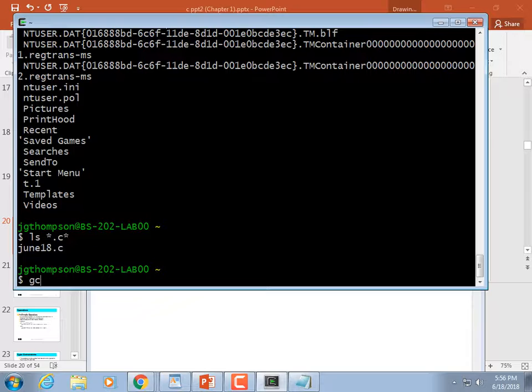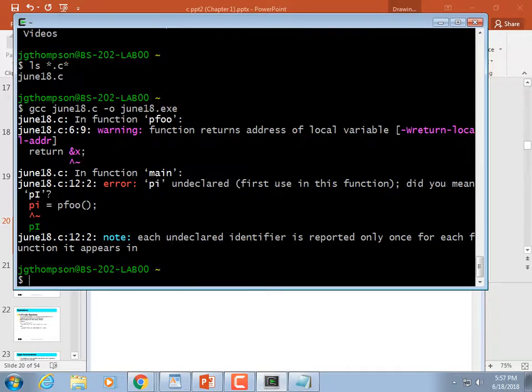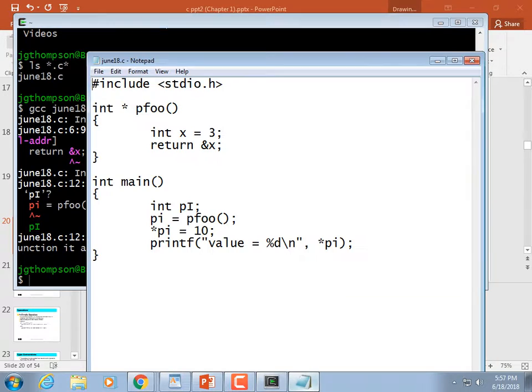Yay. So gcc June18.c -o June18.exe. No, PI is an undeclared first use of this function. Did you mean? Okay, obviously I've made a goof. My goof is mixing up PI and lowercase pi. I should have just made a lowercase pi through the entire thing. See what happens when I start mixing up uppercase and lowercase? All right, try it again.